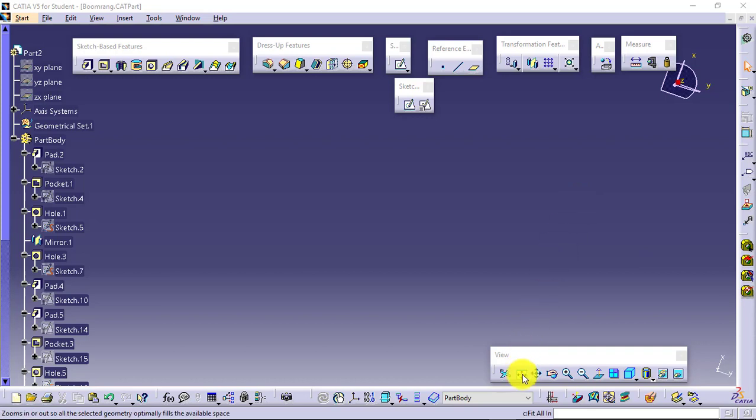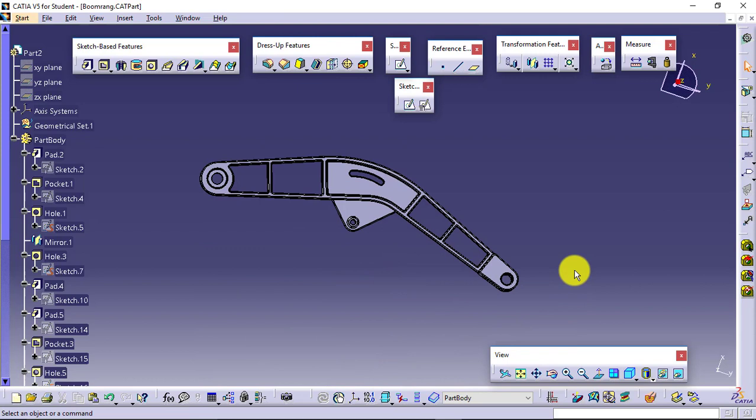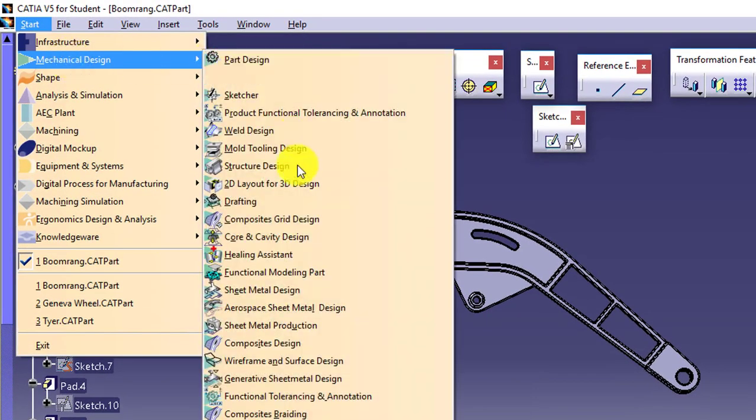So for that I have this particular part already opened, for which I will be generating the drafting. So let's continue. You must save the file before proceeding so that you will not lose any of your work. Once you are done with that, open Start, Mechanical Design, Drafting. I'll repeat, Start, Mechanical Design, Drafting.